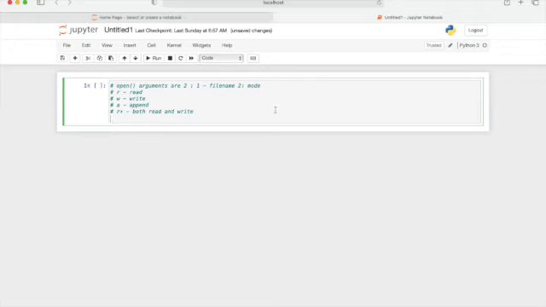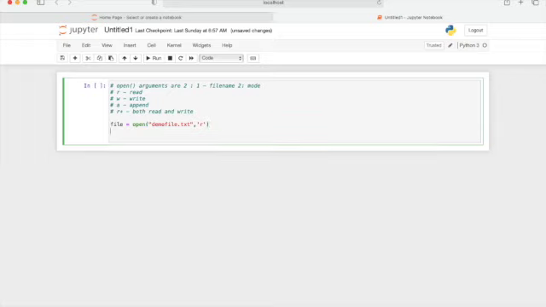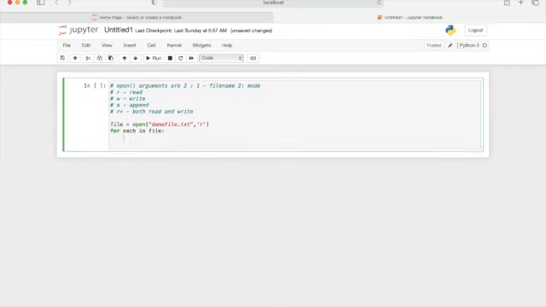Before that, let me write a simple program. My file equals open. This is the function I'm calling. The first argument I have to give is the name of the file, demo file dot txt. And the second parameter is the mode. So let me give a mode R over here, right? Now I'm writing for each in file, print each.